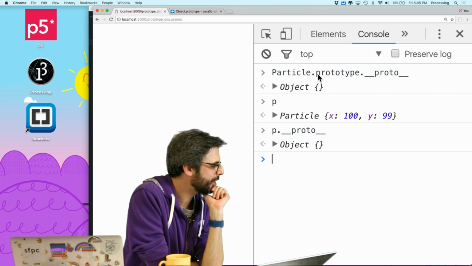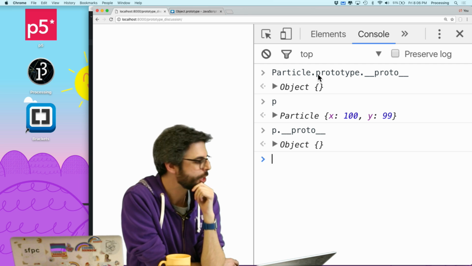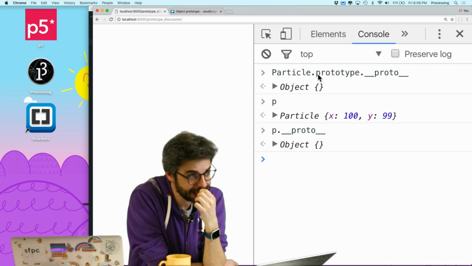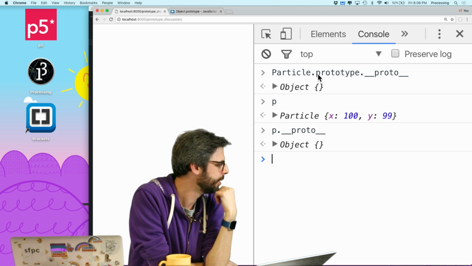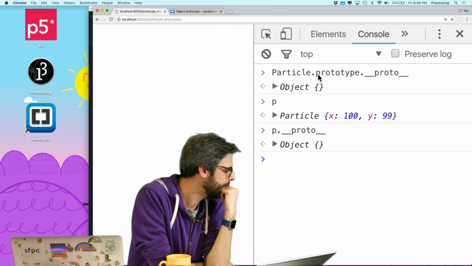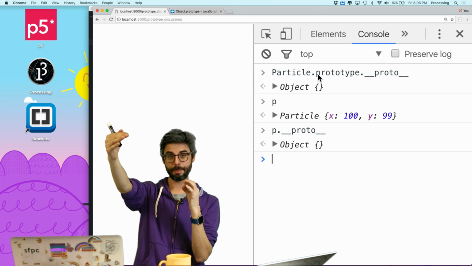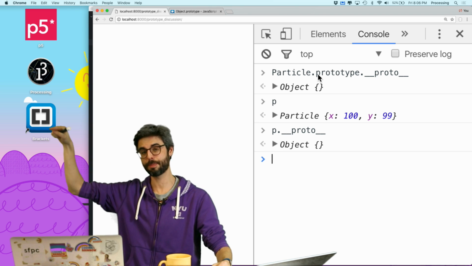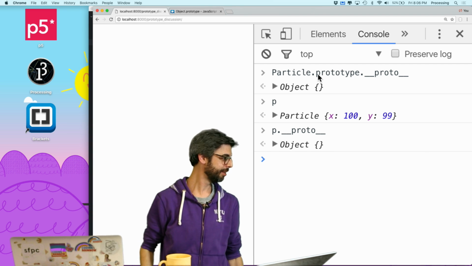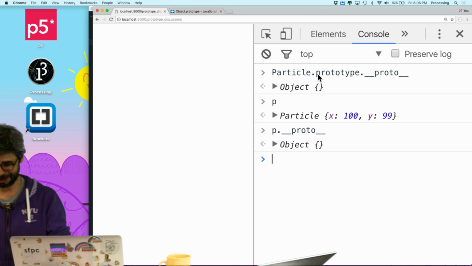Yeah, comparing classical inheritance with prototype. That's a good point to compare this to classical inheritance. Maybe I'll do that in the next video. Yeah. It is the prototype. Well, particle has its own prototype. But then prototypes are chained. So it has a parent prototype, right? All right, I'm going to have to rely on my own knowledge here.